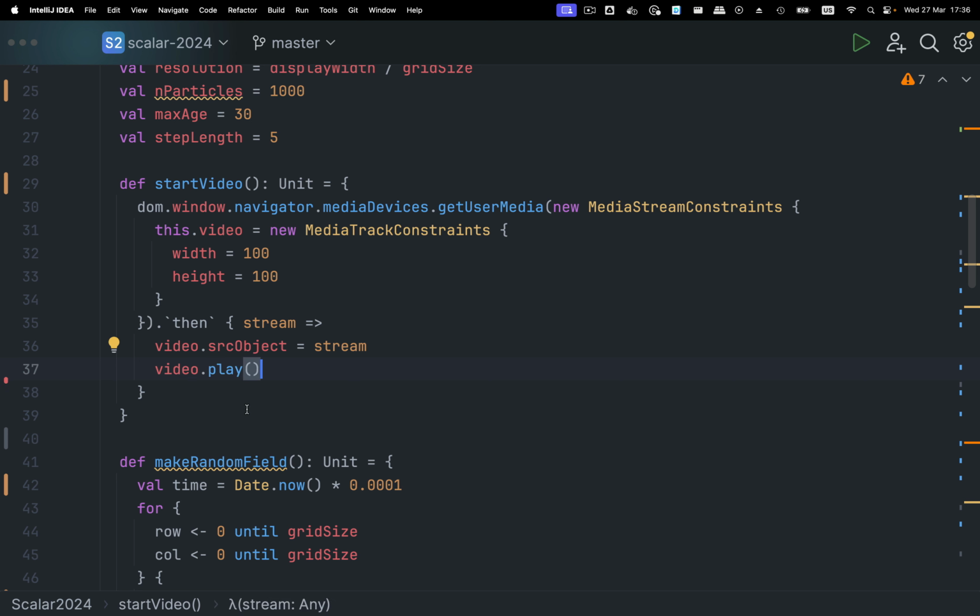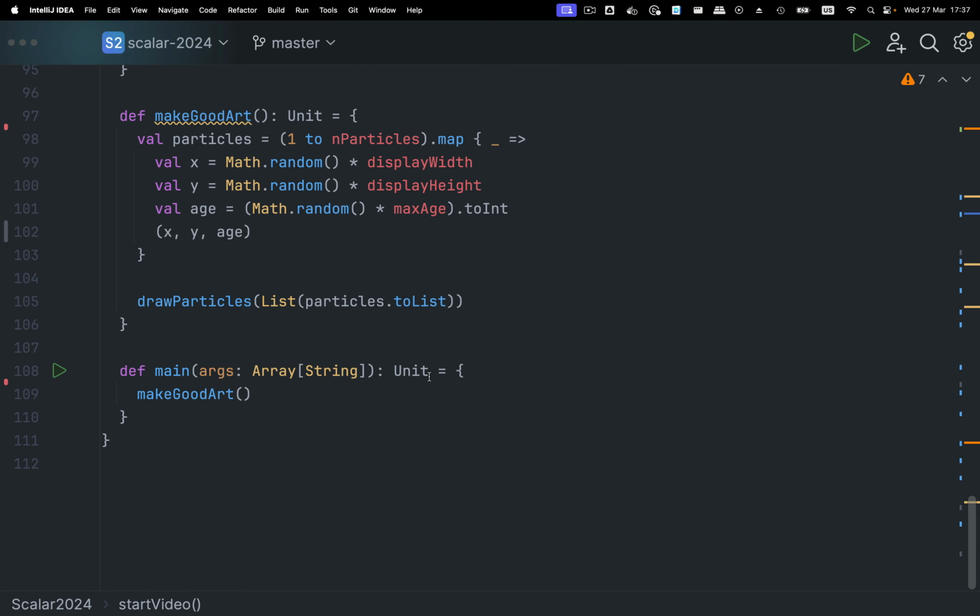So for now, I'm going to use this function. You can pause the video to take it to your own code if you're following along. And the start video, I'm going to call that in my main function. So I'm going to say start video and then make good art. So I'm going to save this.